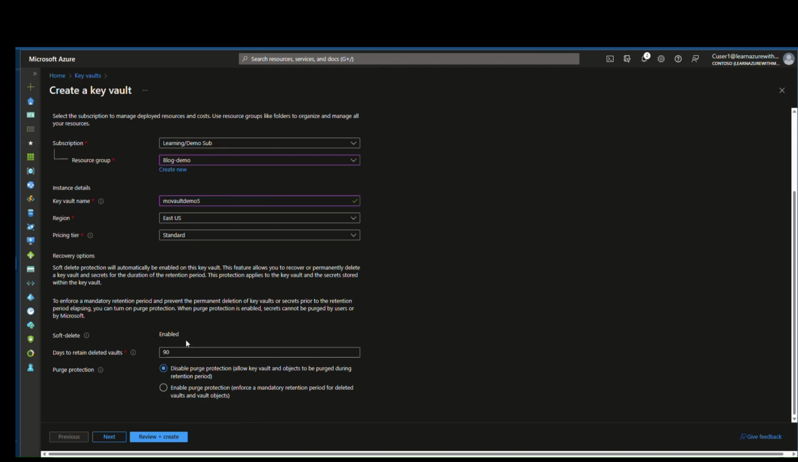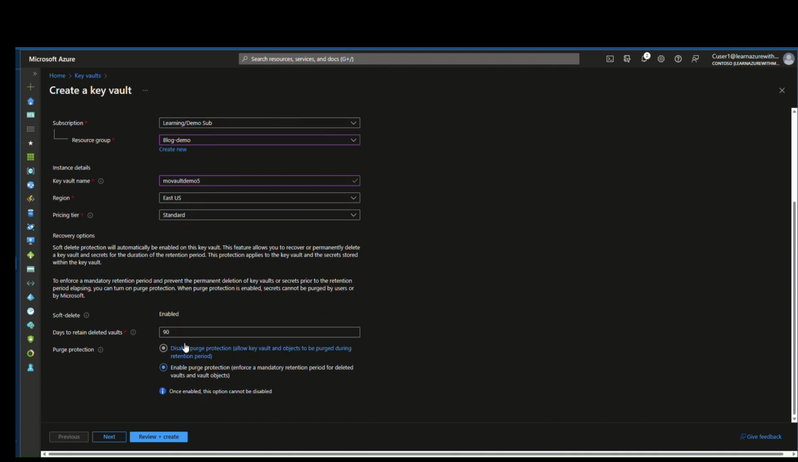And then I'm going to keep everything as default. The soft delete is enabled by default anyways. And then the purge protection, I'm going to enable purge protection. This is me saying that I want this key vault to be around indefinitely.